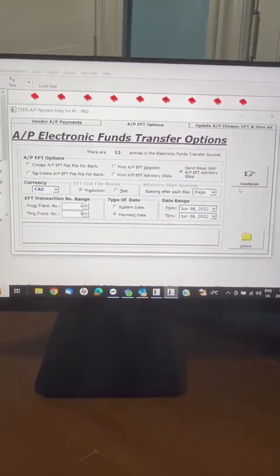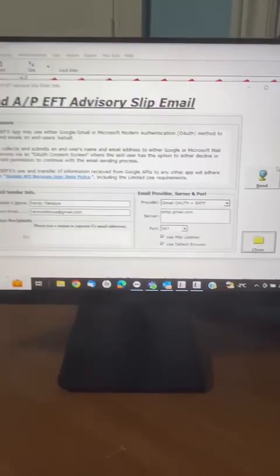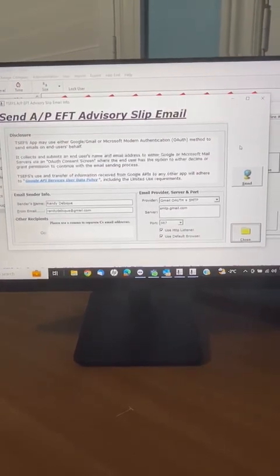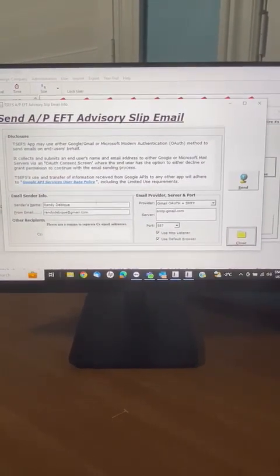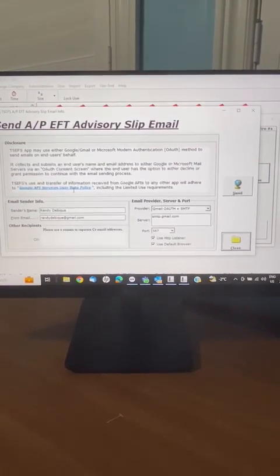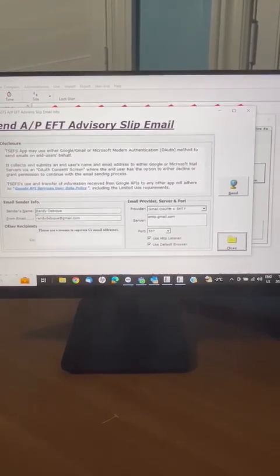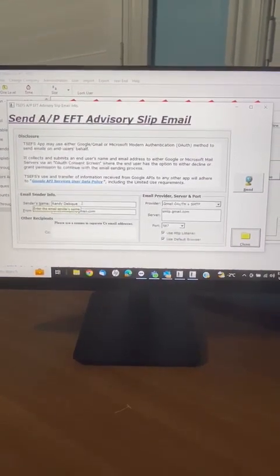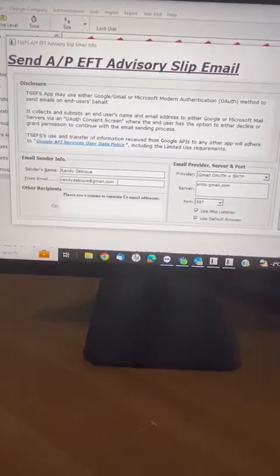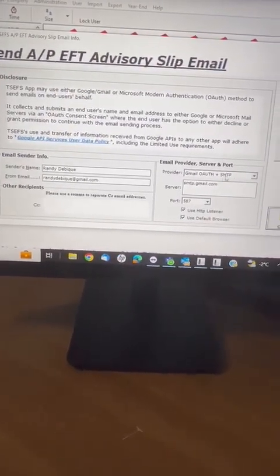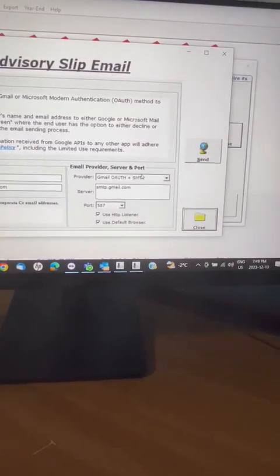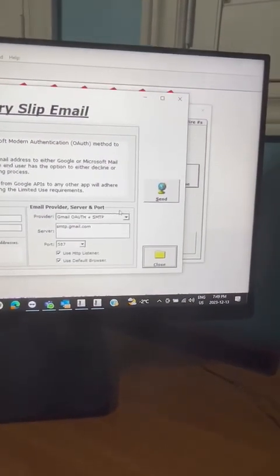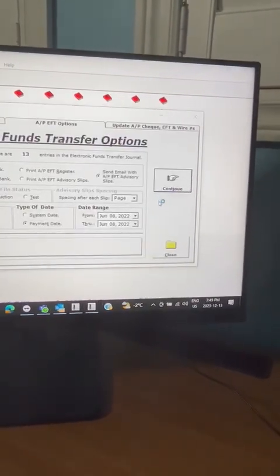Step 3. Click the Continue command button to take you to the Send AP EFT Advisory Slip email screen, which shows a disclosure statement for Google API Services User Data Policy. Step 4. From this screen, you can enter the email sender's name and email account. Also, if necessary, you can select the email provider, server, and port from the associated frame. Click the Send command button to send it with Google.